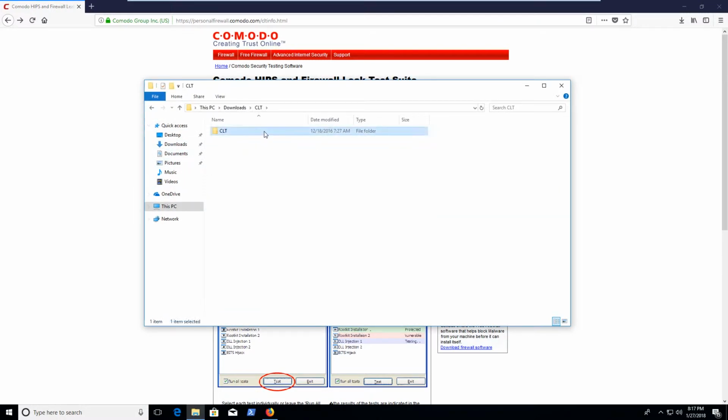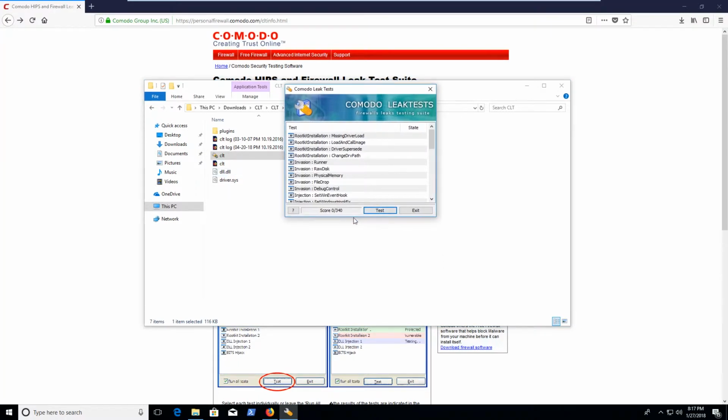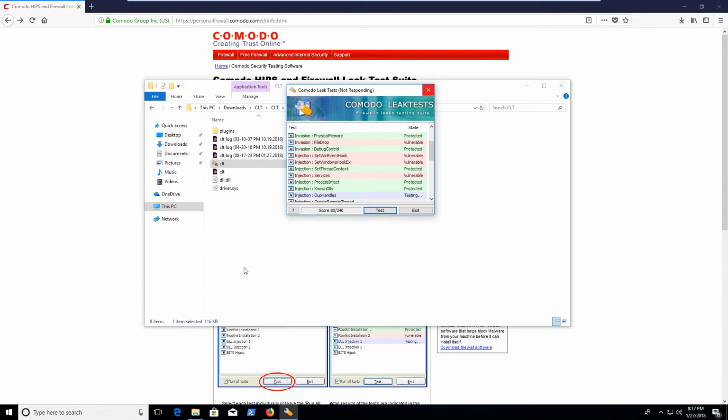After you download and extract the files, we're going to run this clt.exe and click yes. You're going to see that it's got a series of tests that we can go through. I'm just going to click test and see what happens here. We can already see that we're vulnerable to a couple of things, and it's going to take a minute or two to run through all of them. But this is just one way you can discover what you're vulnerable to and what you're not. We'll let it finish its thing.